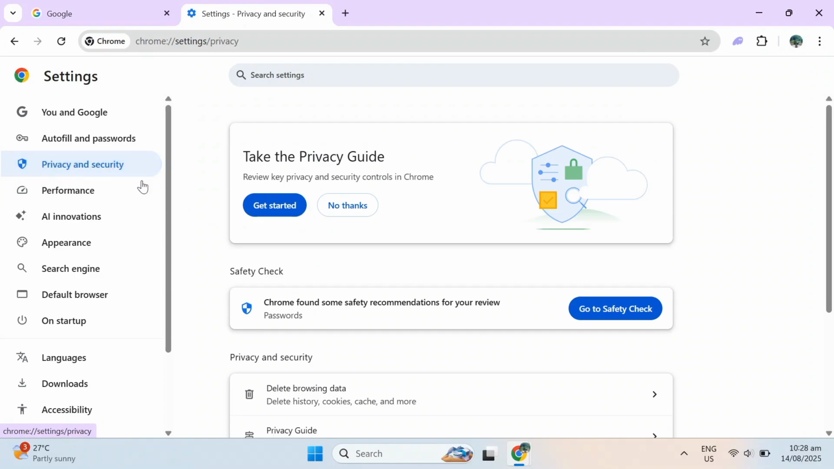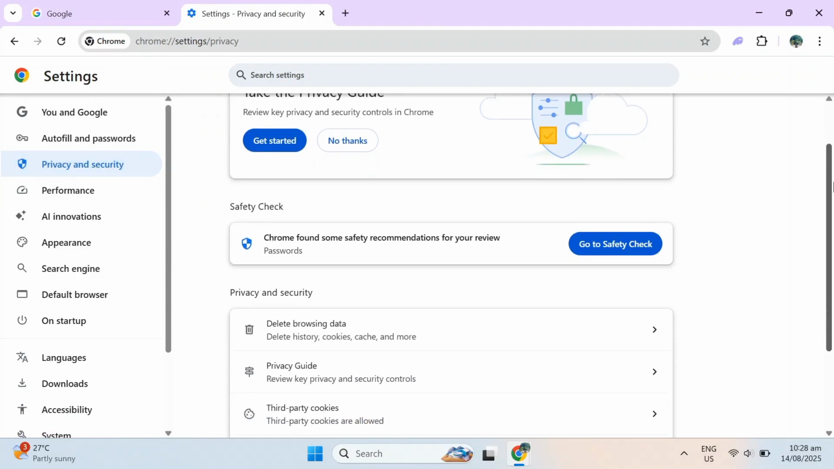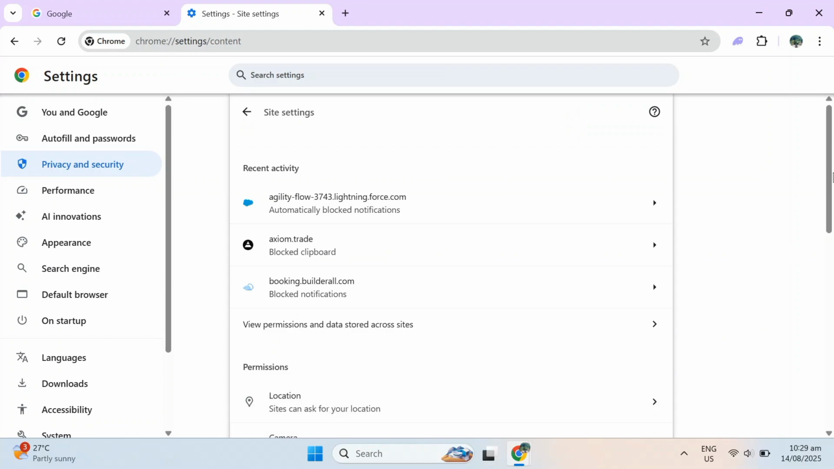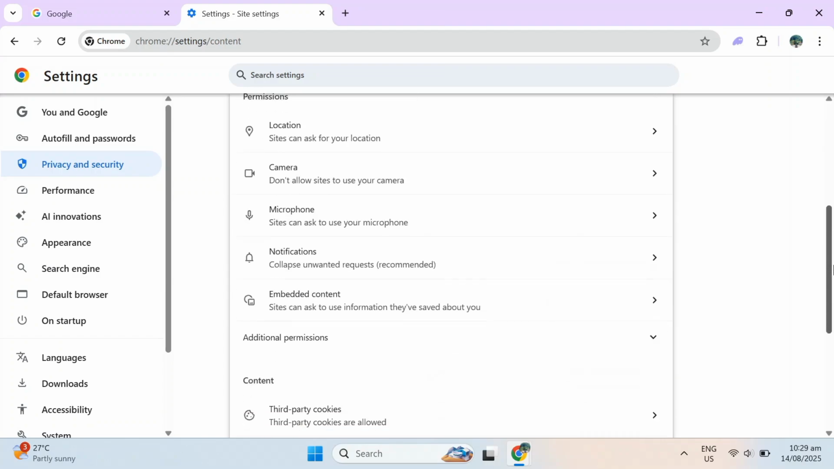and then go to privacy and security, and then scroll down and make sure to locate all the privacy settings. Make sure to click the security right here, the site settings, and then from the site settings you have to locate the microphone or your camera.